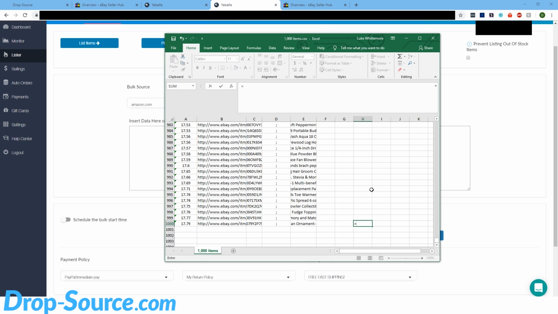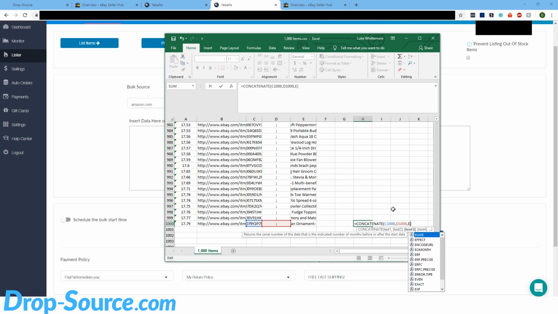So we're going to do equals concatenate, and that just means smush everything together. We're going to do cell C1000, comma, D1000, comma, E1000. And so you can see what that did. I could have clicked, but I just typed it, E1000. If you're not super familiar with Excel, it's just referencing the cell. So basically this is saying mash the contents of this cell and this cell all together.